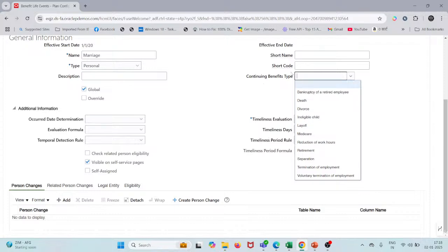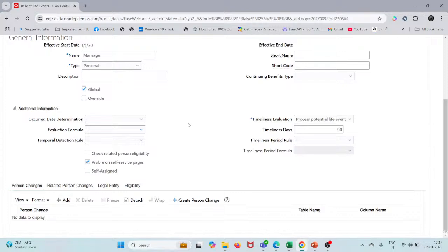Okay, so there are continuing benefit types, like ineligible child, divorced. If this benefit should be covered after the employee's death, let's say, then you will select death, bankruptcy of a retired employee. These things, if you want to keep the benefit continuing after any event occurs, you can do that. So if layoff, Medicare, these things, right? So let's not select for now.